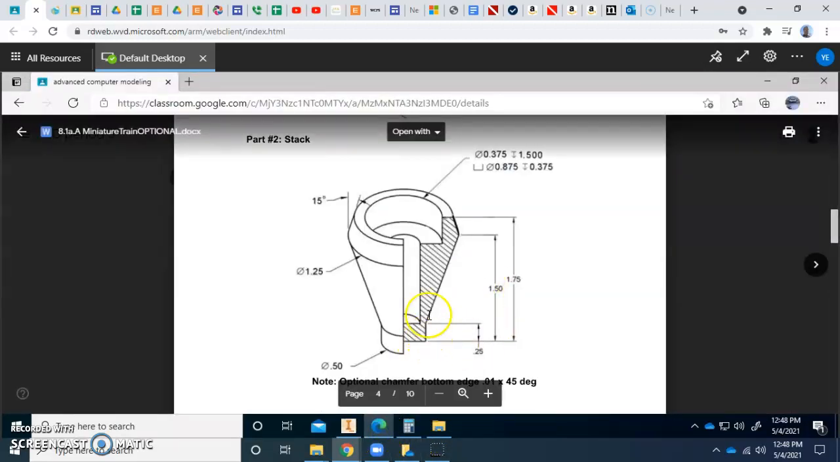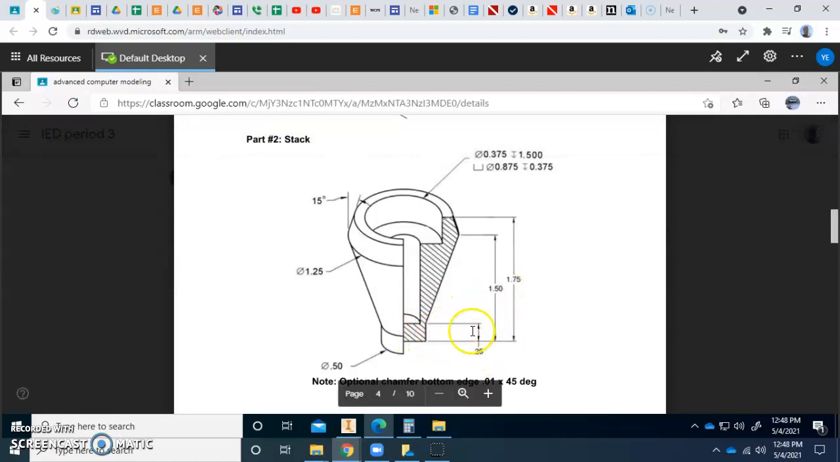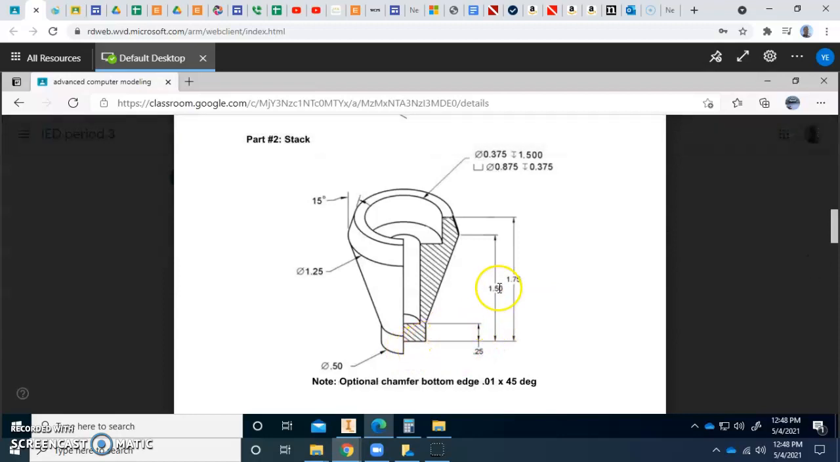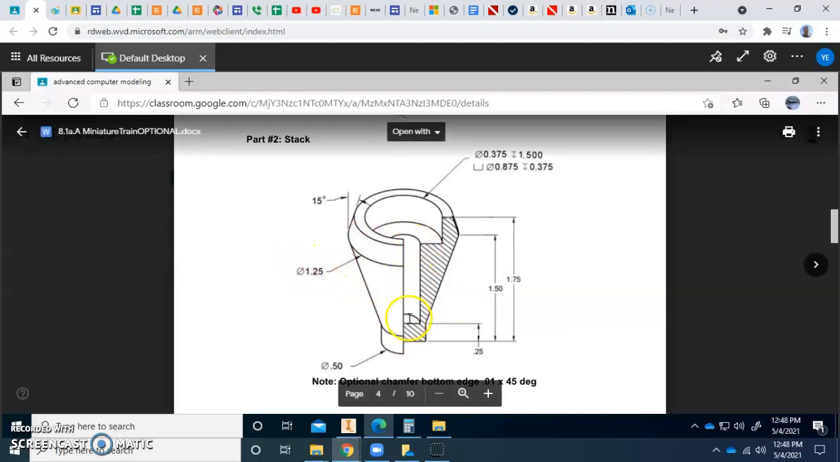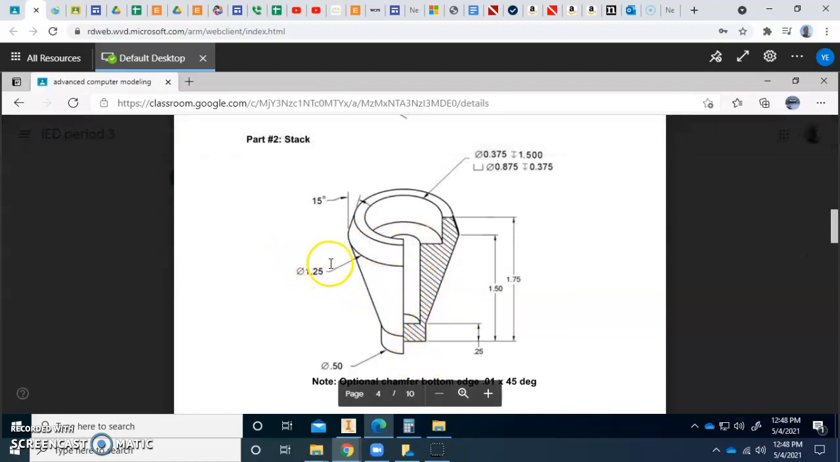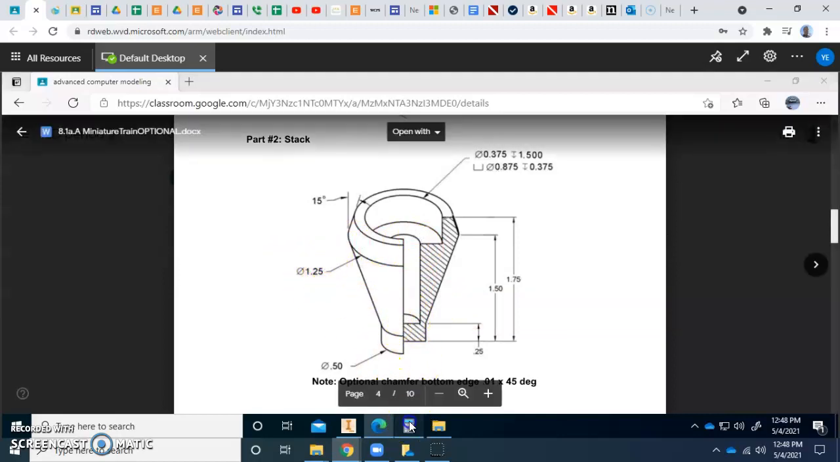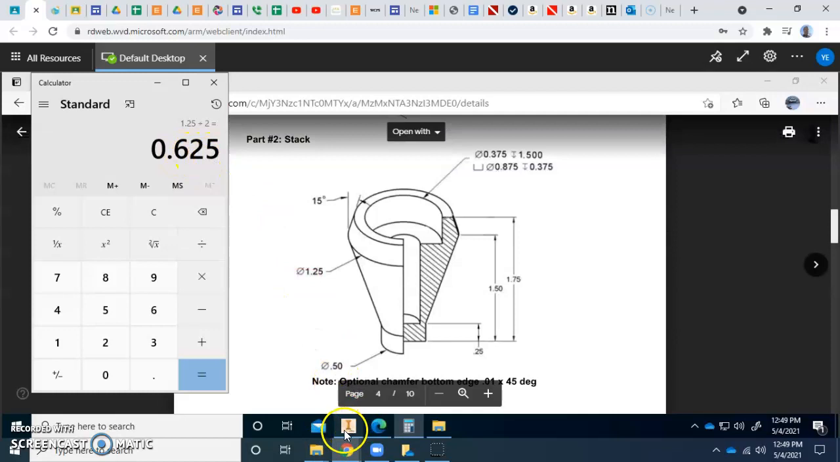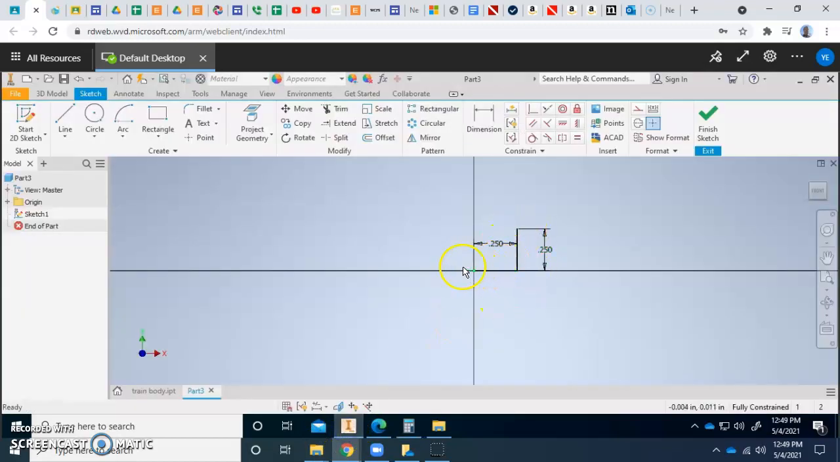So we need to go vertically from here. We need to go vertically from the bottom 1.5 inches. But how far off of the center line do we go? Well, half of the 1.25. So if we come down here and we say half of 1.25, that is 0.625. So let's start with that. We'll go with that first.